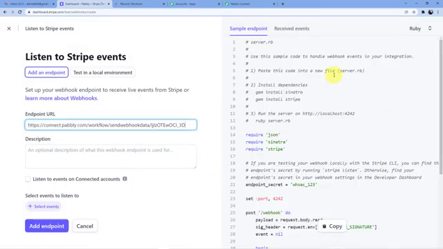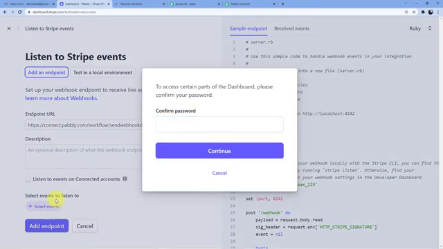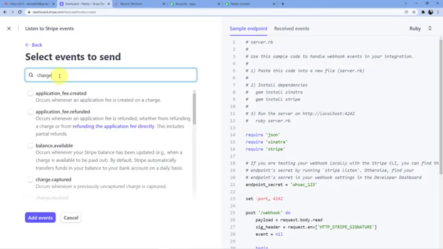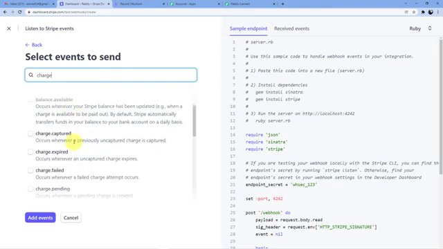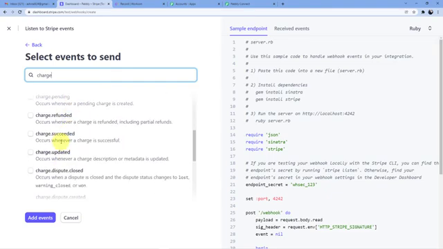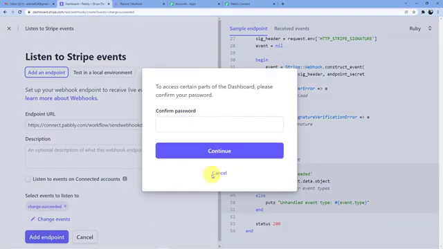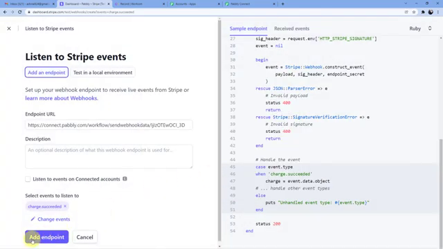Paste this here. And now what you have to do is go here to select events, and then look for charge succeeded. Whenever a charge succeeds, it will capture the data. So this is charge succeeded, add events, and add endpoint.